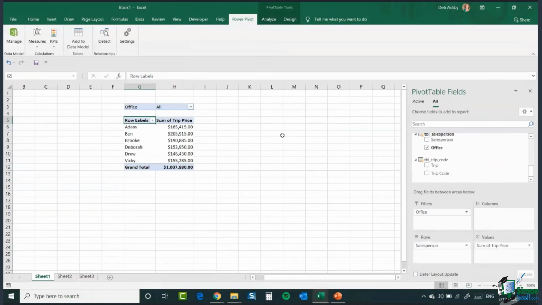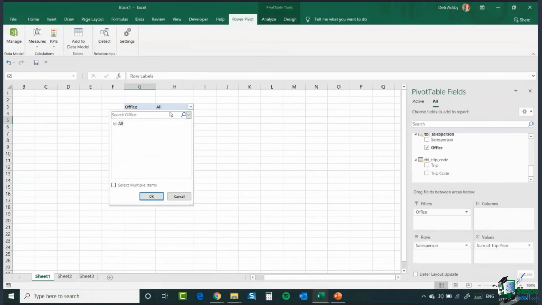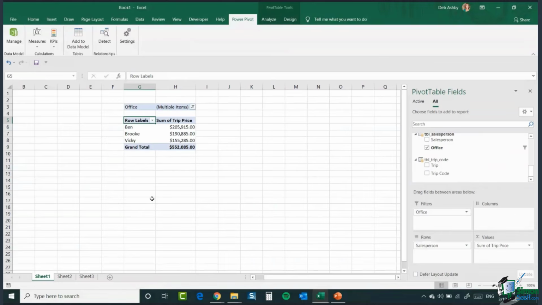I'm not getting any error. So I could now filter by office, and I'm going to say Cardiff. Let's select multiple, Chicago, Hamburg. And there we go. Everything is working nicely. So that is how you can pull in data from loads of different sources, link the tables together so you can then utilize all of those different field headings in essentially one pivot table.